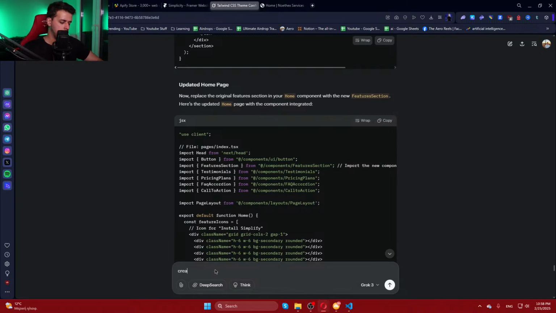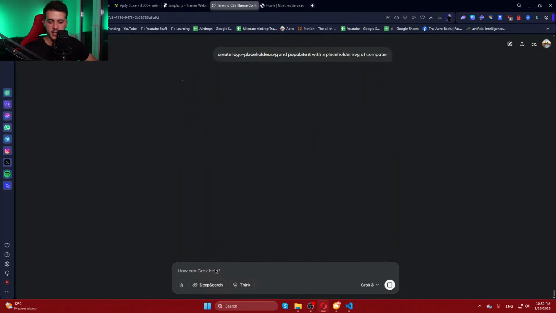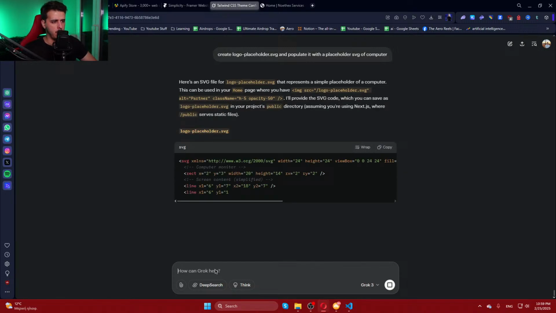I'm going to tell it to create a logo placeholder SVG and populate it with a placeholder SVG of a computer. Okay, so we're going to generate an SVG placeholder image using Grok 3. Super simple to do, probably. That's a computer monitor.